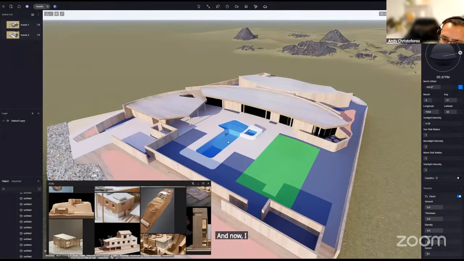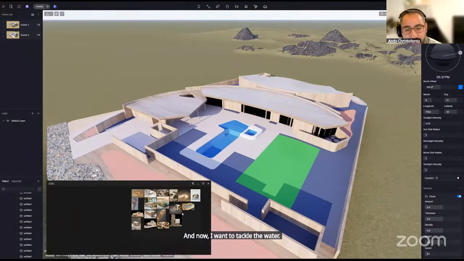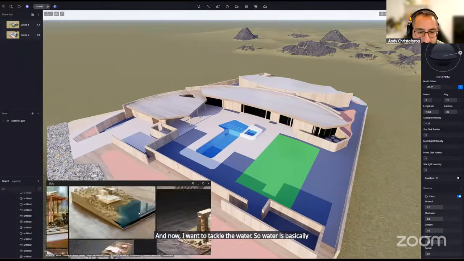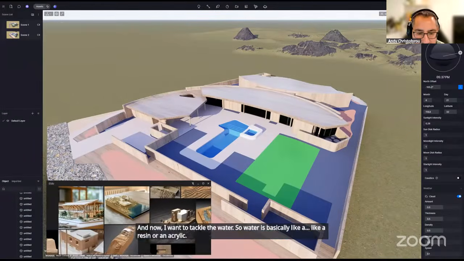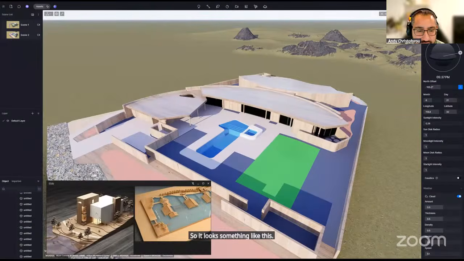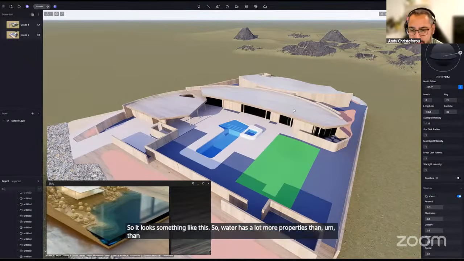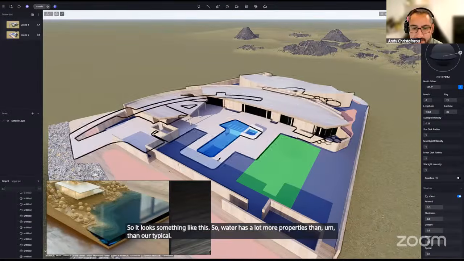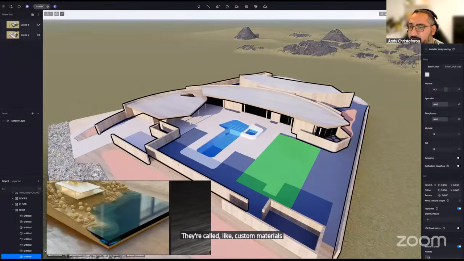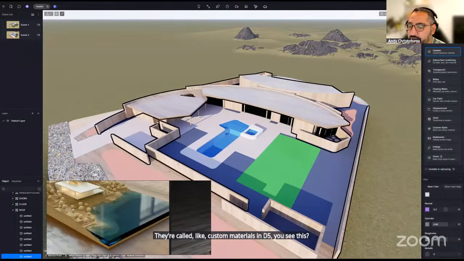Now I want to tackle the water. So water is basically like a resin or an acrylic. So it looks something like this. So water has a lot more properties than our typical, they're called custom materials in D5. You see this template. So this is where you would add unique materials. So you could do like car paint. You can make it transparent.